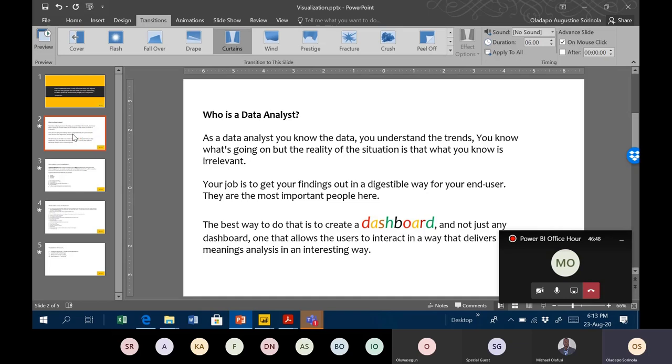It's a waste, right? So as a data analyst, your job is to get your findings out in a digestible way for your end users, right? I think I should have underlined the word digestible, because your report, your dashboard should be meaningful, a report that every user should be able to interpret. If users are not able to interpret your report or dashboard, then you haven't really done anything. So the best way to communicate this report to them is to create a dashboard.